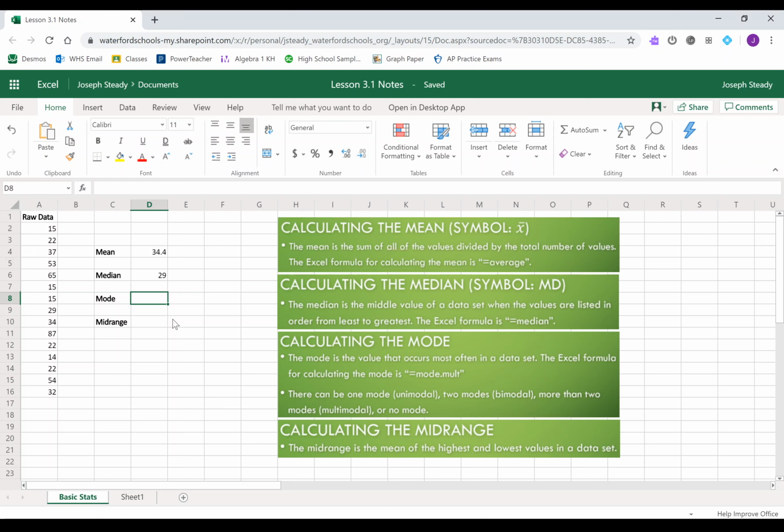Mode is a little more complicated, but not by much. Remember, mode is the value that shows up the most in a data set. Now, if there is no value that shows up more than any others, there's no mode. But then there can also be one mode if one value shows up the most, or there can be 2, 3, 4, or as many modes as you want if there are a bunch of values that are tied for showing up more than any other.